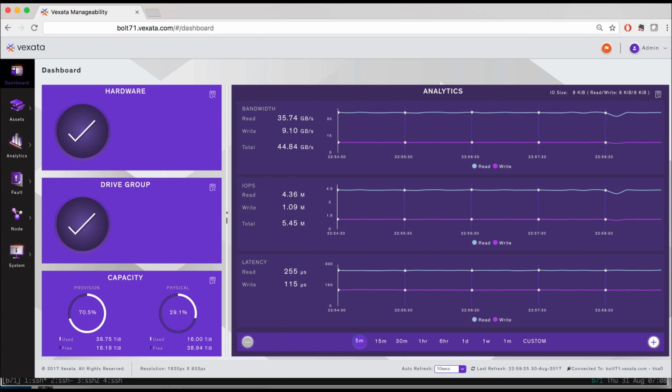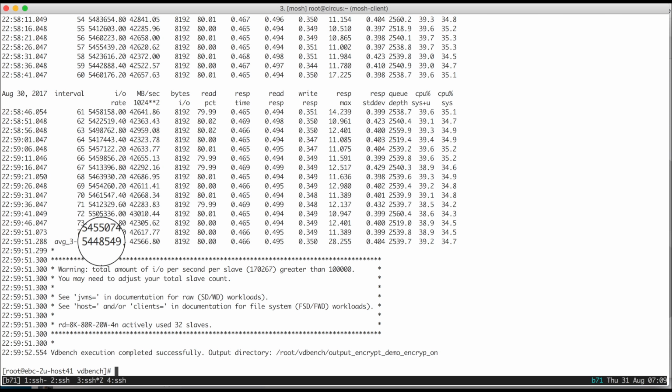In summary, Vexata's VX100 storage system will meet your regulatory requirements for securing sensitive data without compromising on record-setting application performance.